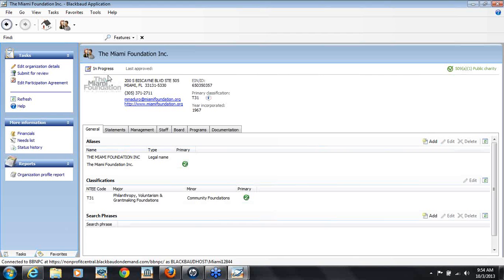And you'll see right here on the left-hand side of my profile that it says in progress. Once I submit my profile to the foundation for review, this will say pending. Once the foundation has approved it, which could take 5 to 7 days, it'll say approved. So if you ever are wondering what the status of your profile is, you could go ahead and look at that here.